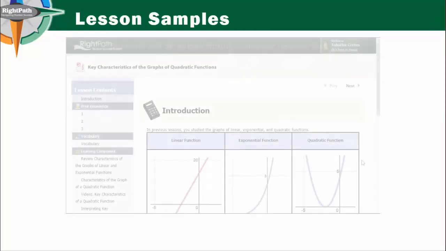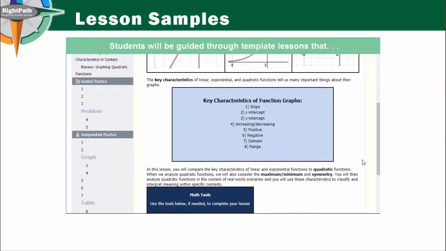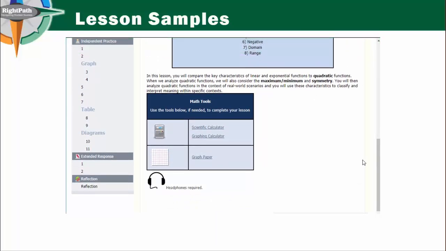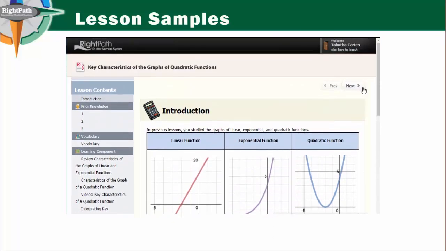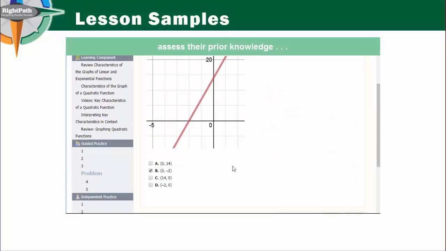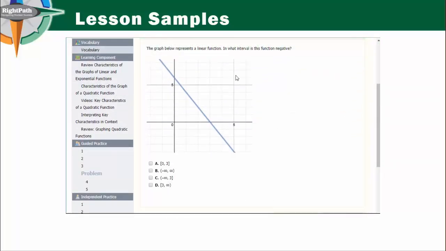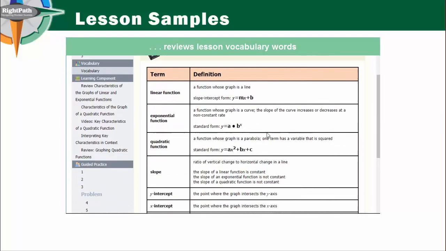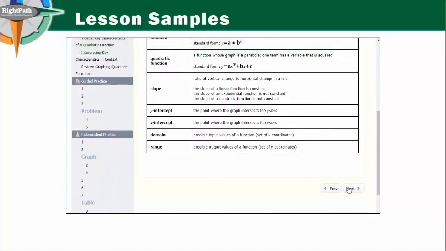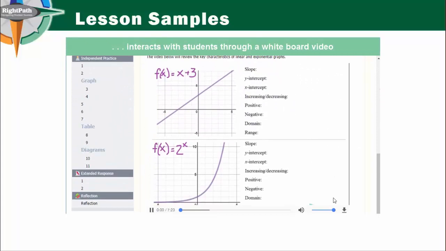So here's an example of a high school lesson. You can see that our lessons are based off of a UBD design, and every lesson includes the same lesson template. The students will be asked prior knowledge questions, there's a vocabulary section, as well as a learning component. And that's what's going to have all of the content that the students need for an online blended program.